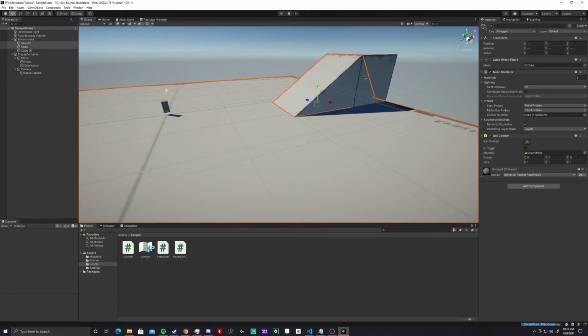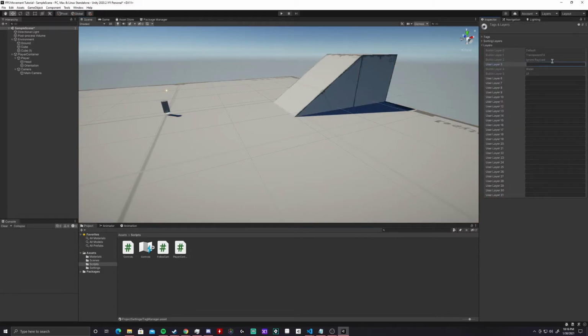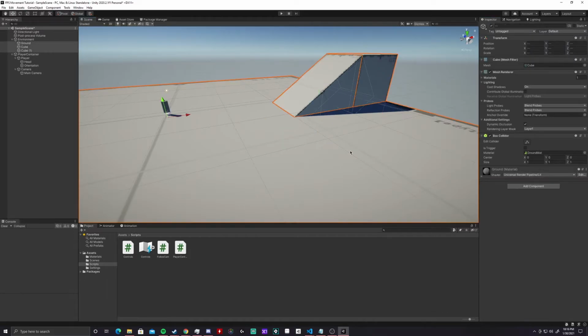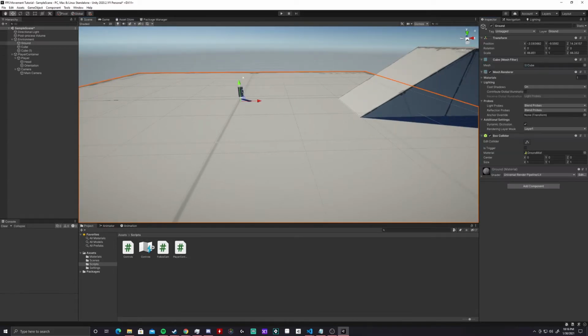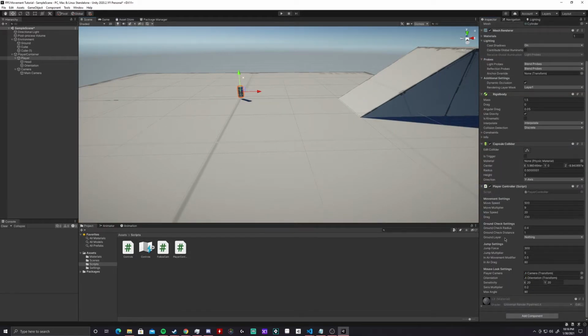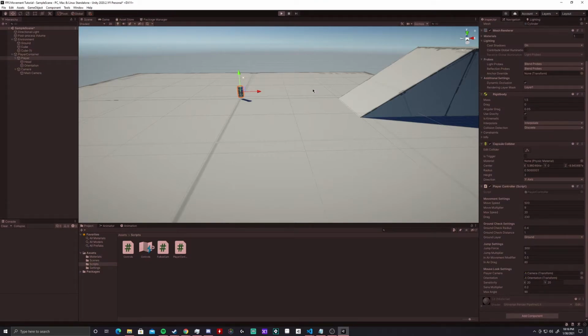So we'll just come to here, we'll select all this, and we're going to go to add layer right here. I'm going to put in a new user layer called this ground. And then here, here, and here, we'll just make this ground. And then also on the player, we're going to need to select our layer mask here for ground, just ground, the one we just made. Now we should be able to jump.